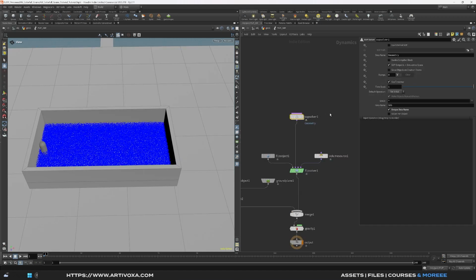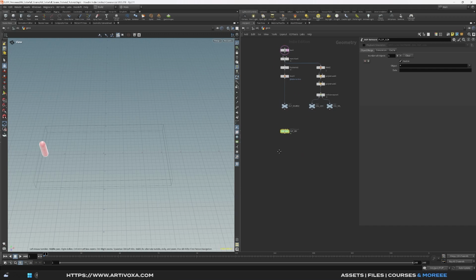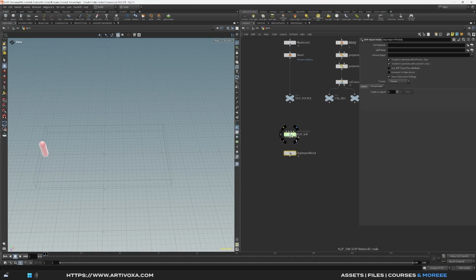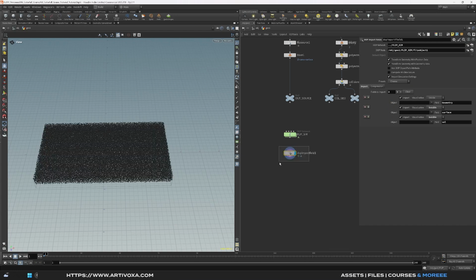Now you can visualize the result by going back into the SOP level, and here you can use the DOP Import Fields. So you can drag and drop the DOP network into the first field here, and the DOP node is the flip object. So you can go into the flip simulation, and in my case, it's called flipobject1. So I will click on accept. And here for the preset, I will choose flip fluids. And now you can see the result of the animation.